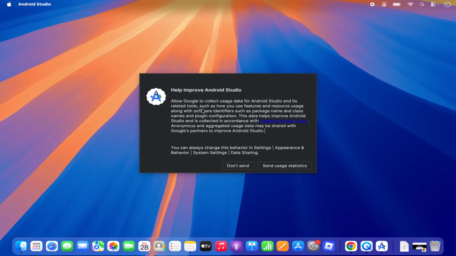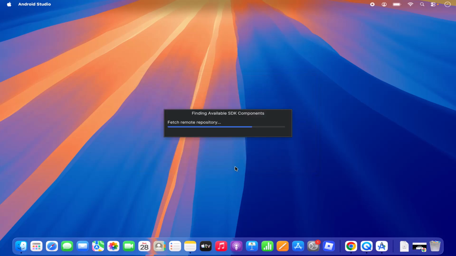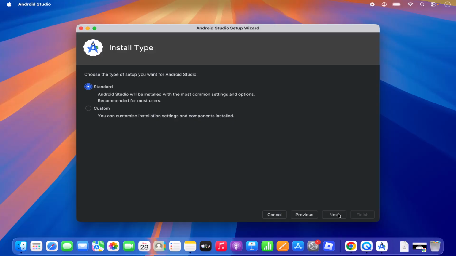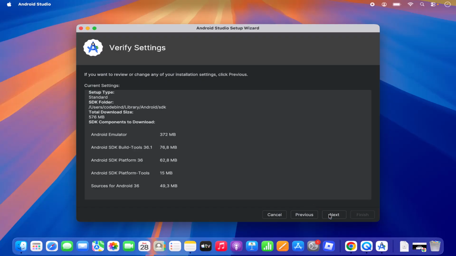Before this, you will see these kind of windows which says allow Google to collect usage data. So depending on your preference, you can either send usage statistics or don't send. I will choose don't send here, and then you will see the Android Studio setup wizard. So at this point, we are going to just click on next button, and then we are going to go with the standard installation. So we are going to just choose the standard here and then click on next.